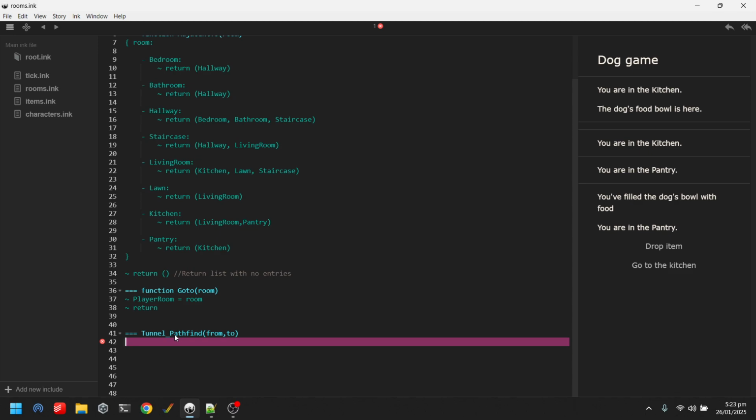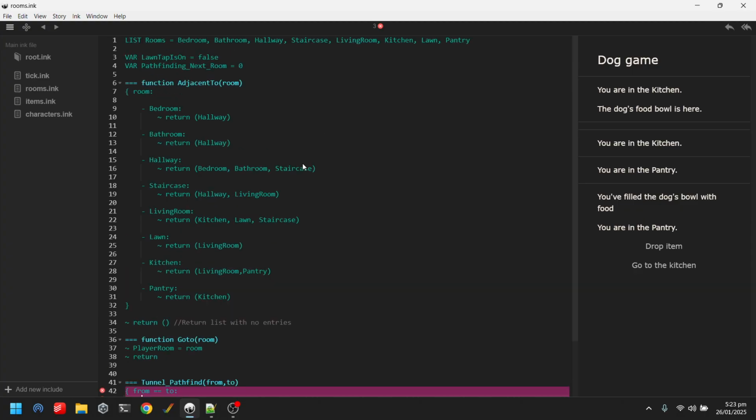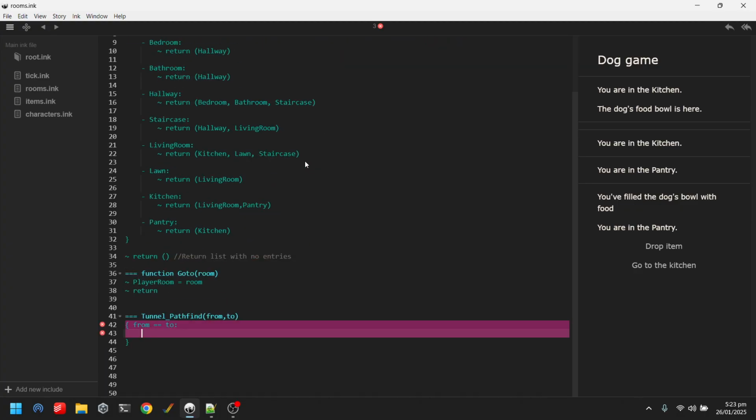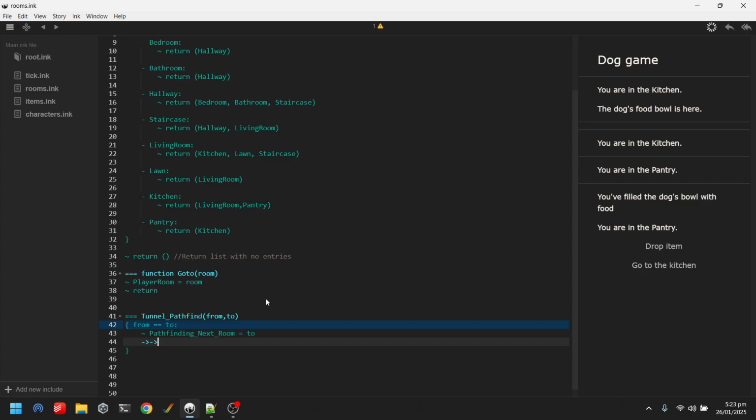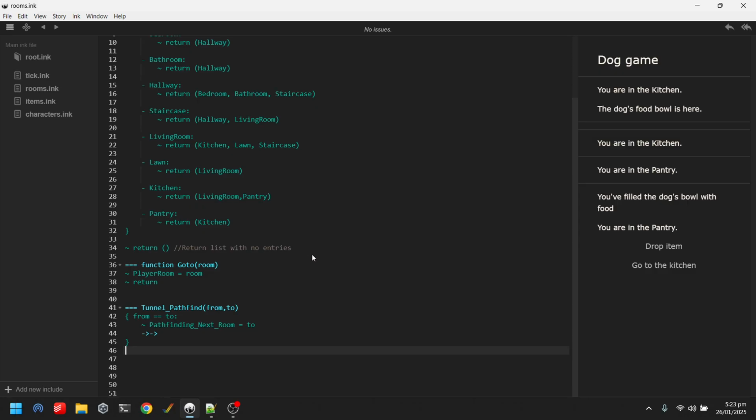So to start with, we're going to go if from equals 2. This is just some error checking, to make sure, if we're trying to pathfind to the room that we're already in, we just go pathfinding next room equals 2, and then using this double arrow, that is how we say from a tunnel return to where we were before. So that's the first case, if we happen to be in the room already, that's fine, we can just continue. What if we are adjacent to the room we want to be in?